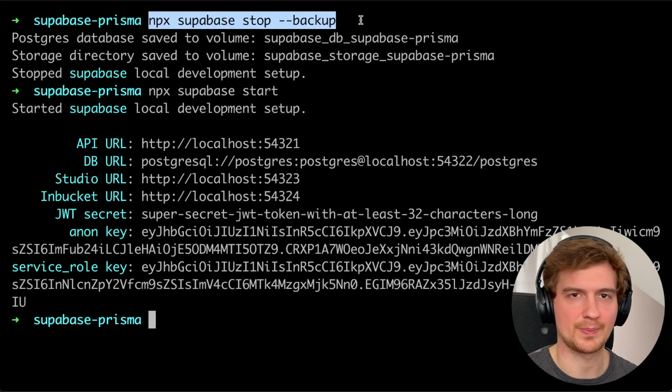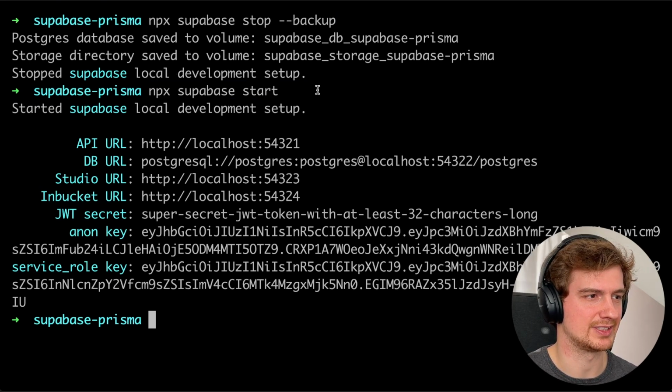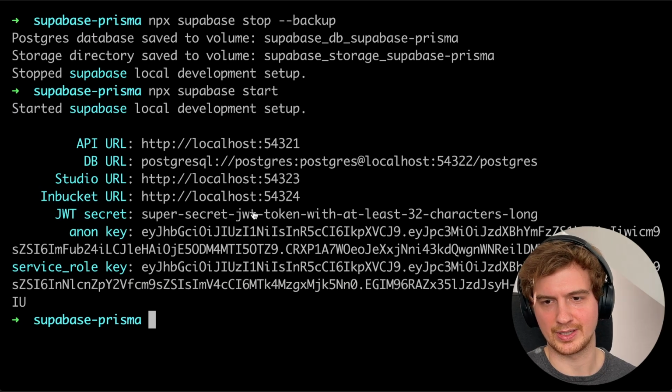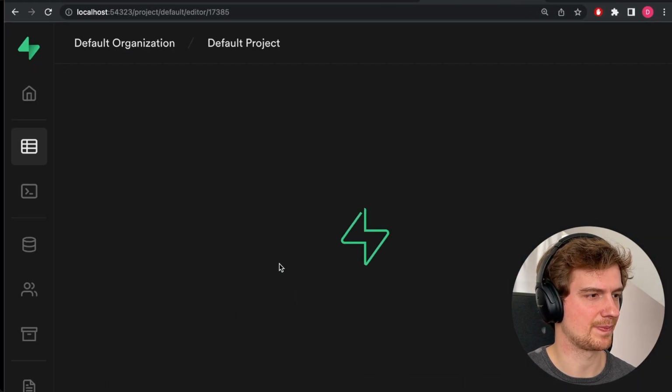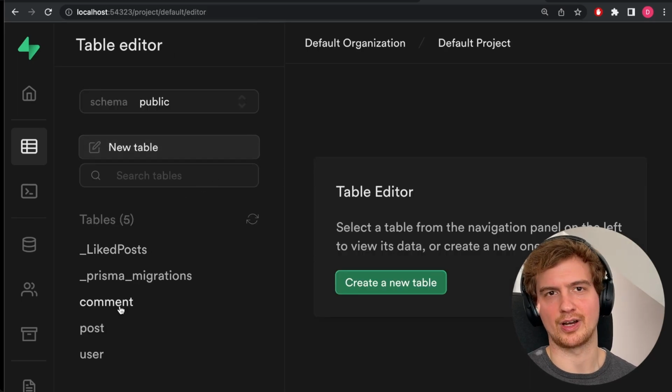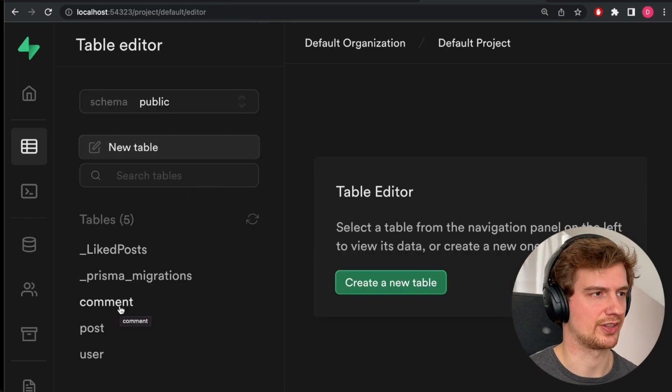Now, this time I stopped using the backup flag and I restarted Supabase. So if we go into our studio and we refresh, we can see that we have all of our tables, even though we stopped and restarted the server.